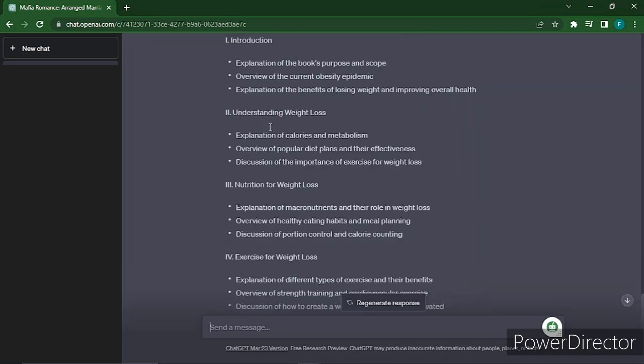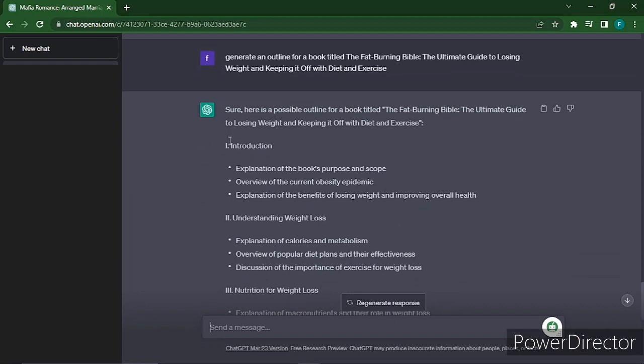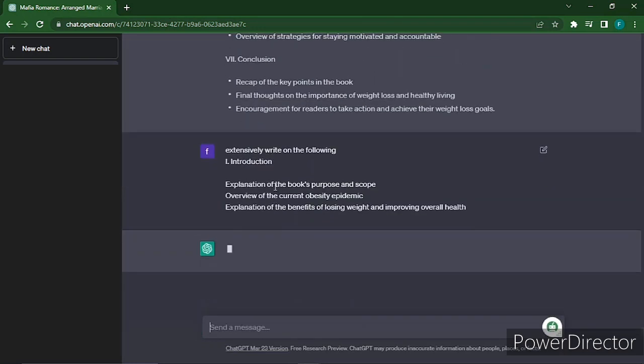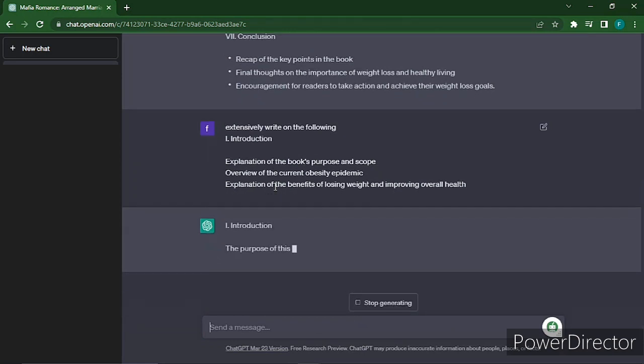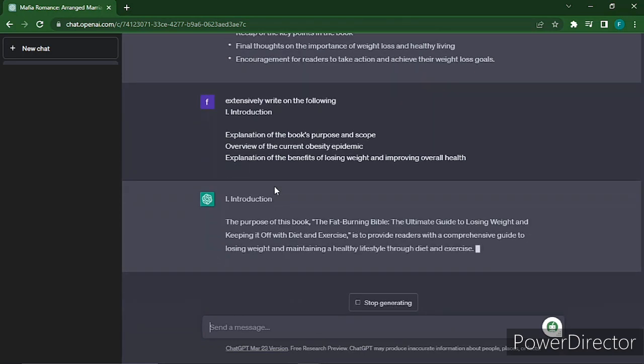Before ChatGPT, all we had to do was go to Google and start searching, trying to compare with other books and trying to gain ideas from other books. But now it's much easier with AI. All we need to do is give it our title to generate an outline for us, and immediately it will do that. Now once I've done that, it has generated the outline.